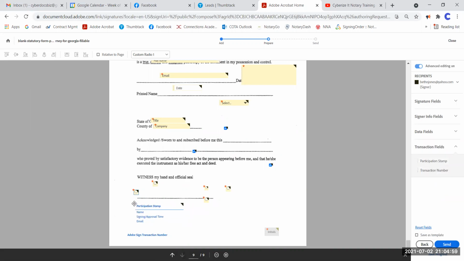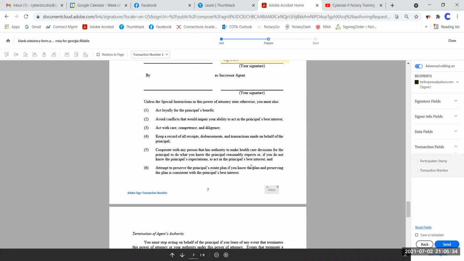The participation stamp, it actually gives the name, their signing and approval time. So the actual time and date that that person physically applied their signature to this document gets put on here, and then their email address. You can add that to any document. And then of course the Adobe transaction number, which is a secondary validation point, and I highly recommend putting that on every document. So those are the fields that you can put into a document.